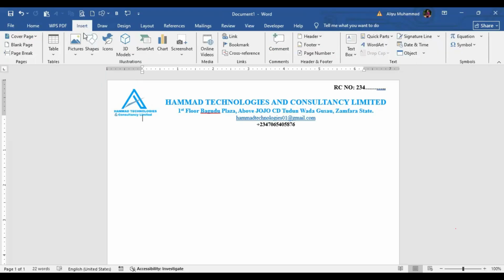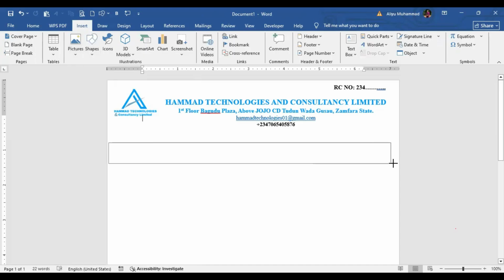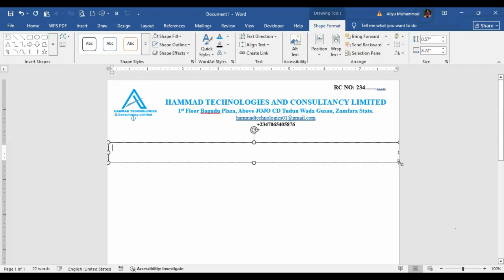We will come to insert. If we come to insert, we'll pick a text box. Then we'll draw it like this. By drawing it like this, the first one is our ref. So we'll put our ref, which is like this.